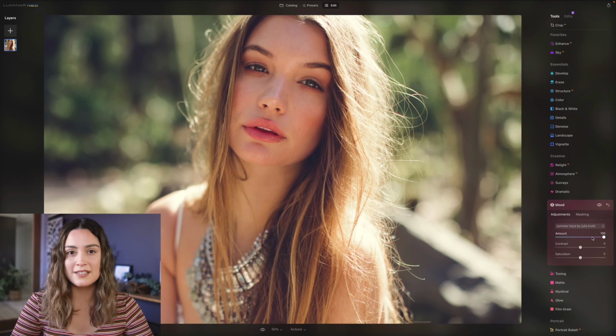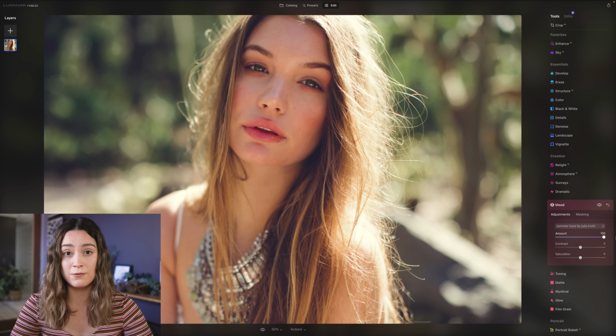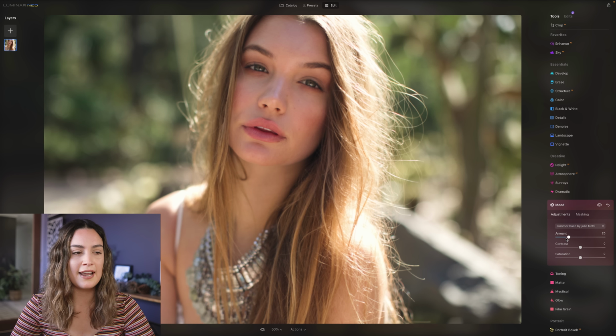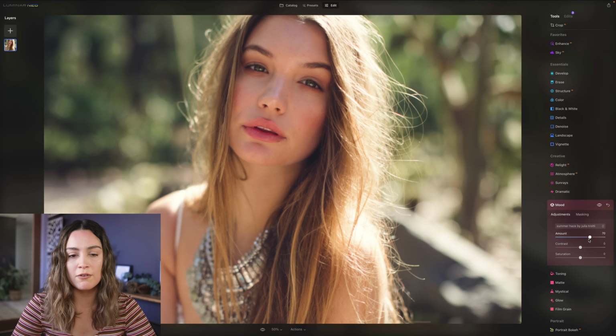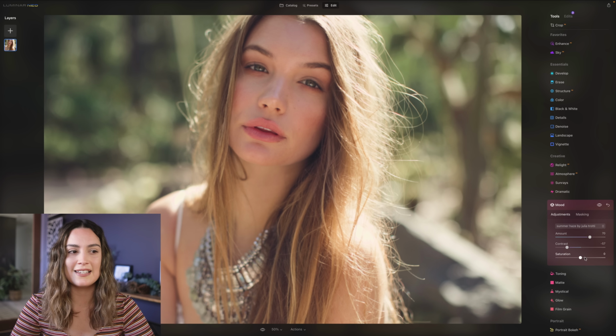So with each of these LUTs that you apply, I really like that you have an amount slider. So if you don't want it to be the full strength, you can bring it down and have more of a subtle look or go a little bit halfway. You can also adjust the contrast if you want it to be a bit more punchy, and the saturation too.